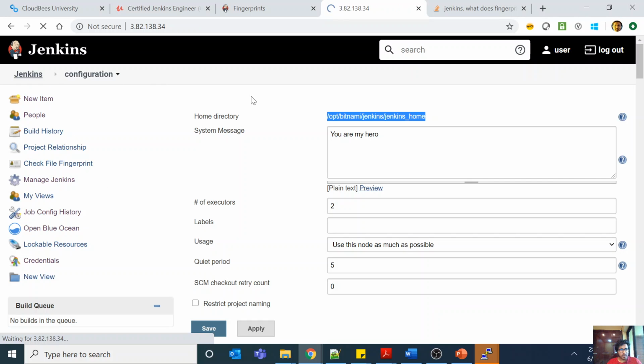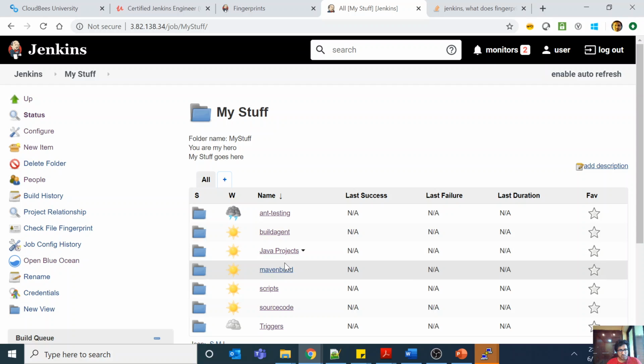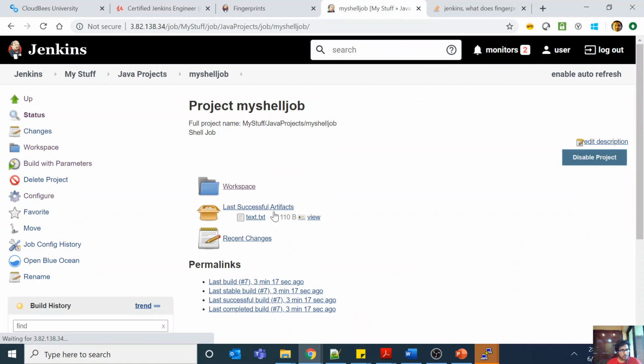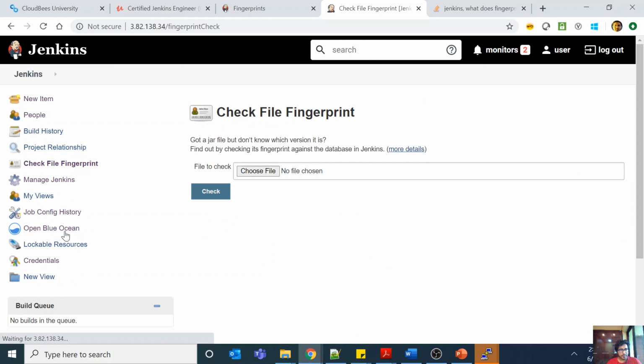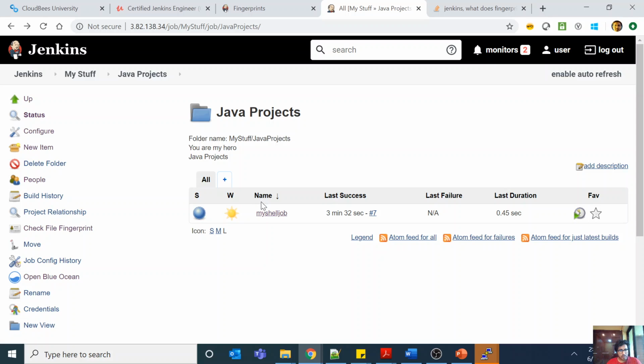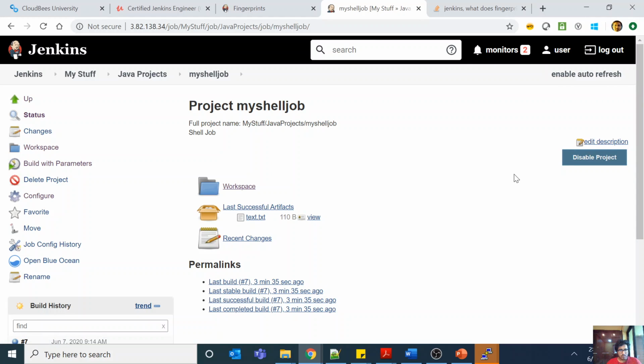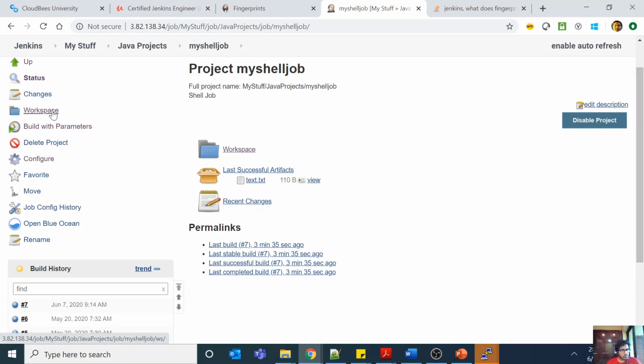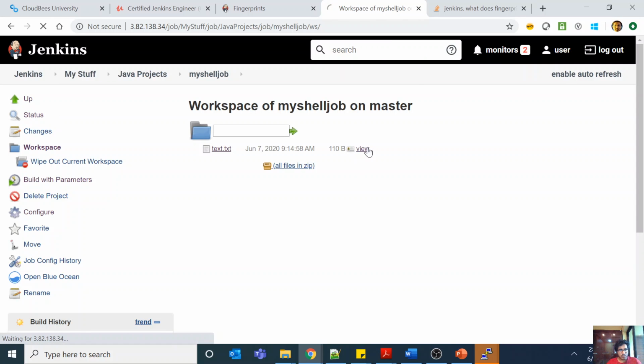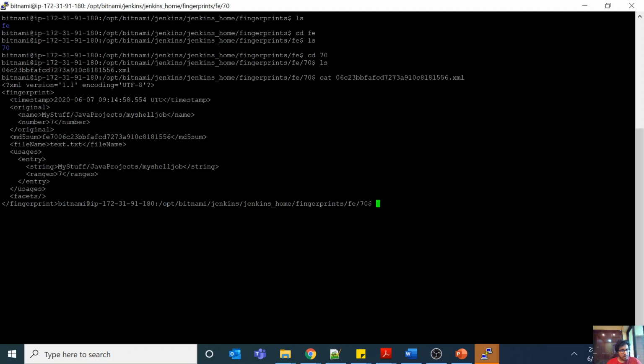So if I go here very quickly, my stuff, Java projects, my shell job. Sorry, one second. Yes, check file fingerprint. No, this is not this one. Sorry, where did I go? One second. Yes, my file, my shell job. Okay, now if I go to the workspace, this is my txt.txt. This is the file I'm talking about. This is the same file you will see here. So my stuff is text.txt, and this is the MD5 sum of that file, and basically this is the timestamp.